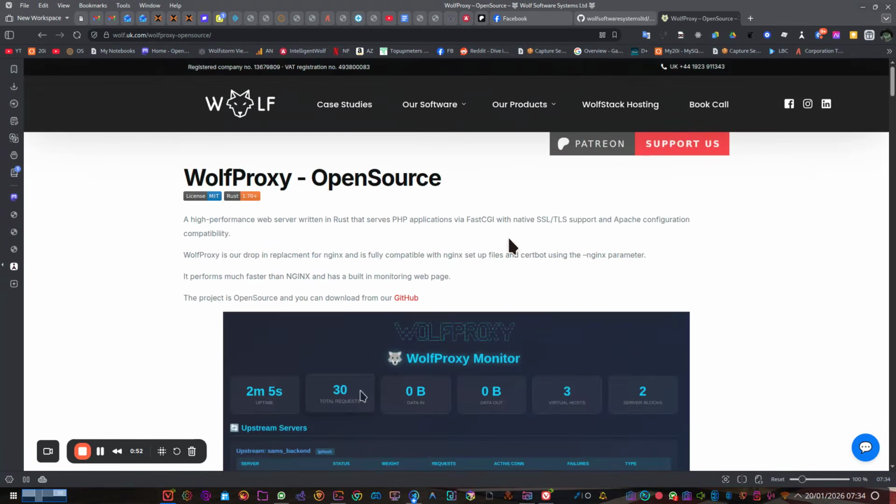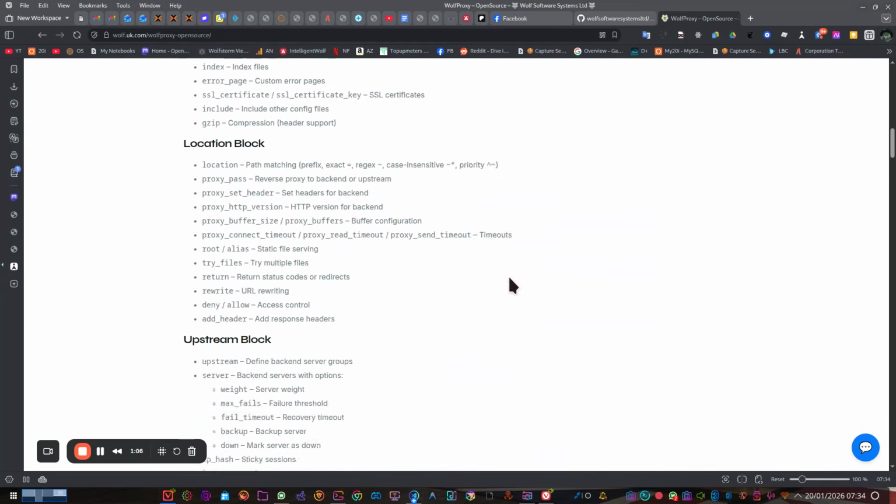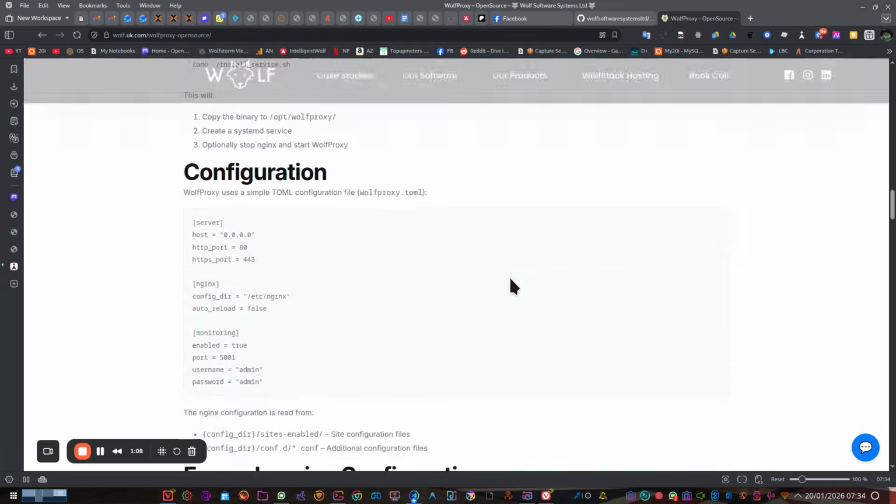The idea is that WolfProxy is a replacement for Nginx. So you can have an Nginx server, drop WolfProxy in, and it'll pick up the Nginx configurations and just run, except it's much faster. And it has a monitor that can keep an eye on the servers.